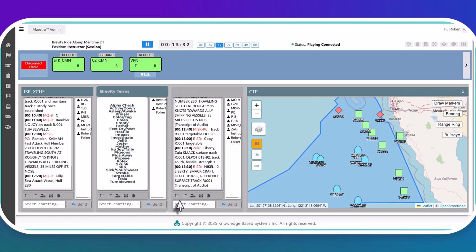Nickel 1-2, Liberty. SMAC craft, Depot 018, 92. Reference surface track Romeo Juliet 001.